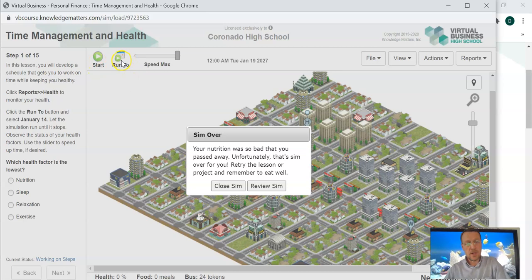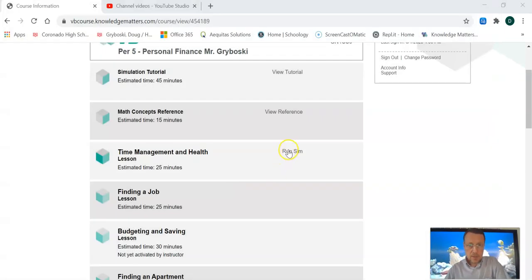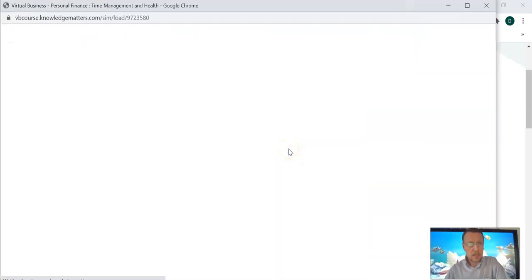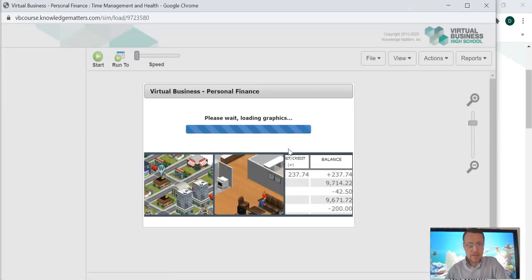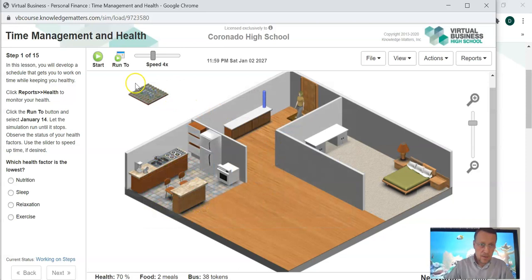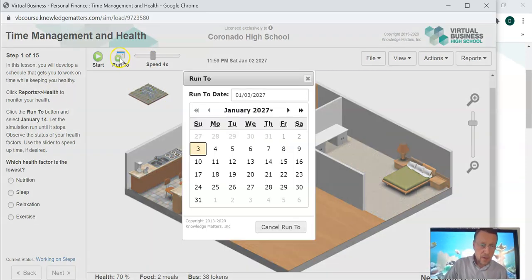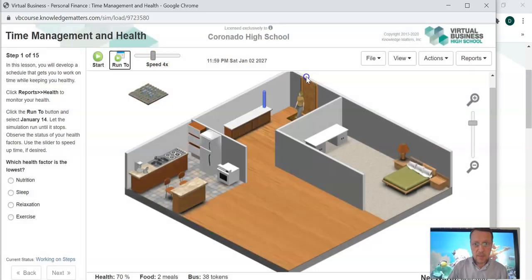You use this button right here. Now, let me close it. I'm going to rerun it because I died. And this time, I'm going to use the Run To button. So I click Run To. Now, here's another thing, a really big catch that happens often. Because I like to speed mine up, because I don't like to have to wait for it, I speed it up, max speed.